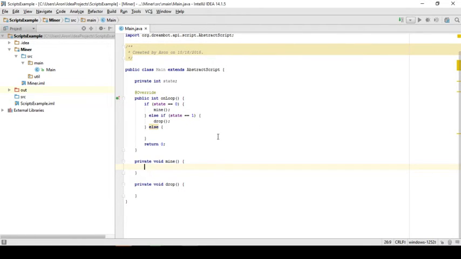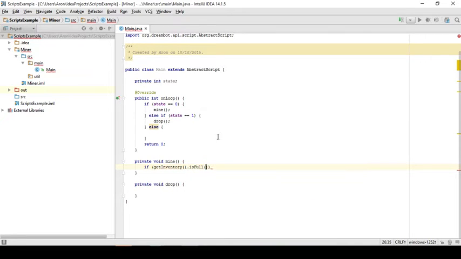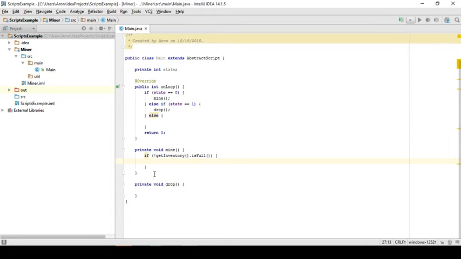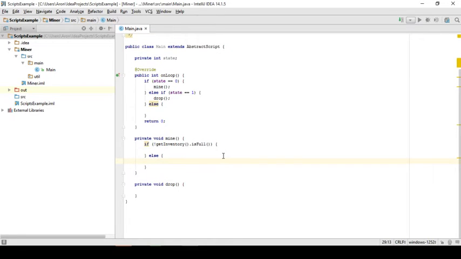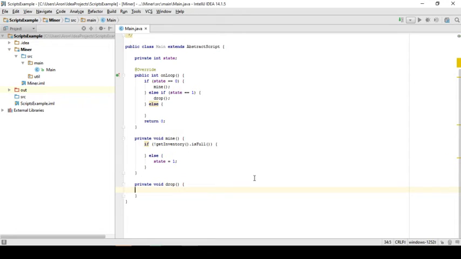So the very first statement in my mine method would be this. If your inventory is full, because the one condition where we don't want to be mining is if your inventory is full, obviously, then we set state to be equal to 1. And then it finishes the mine method, there will be nothing else left, go back into on loop, and go into this if statement and say, okay, we're supposed to be dropping now, and it'll start dropping.